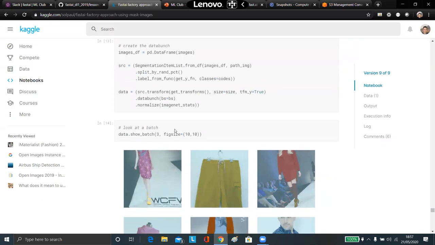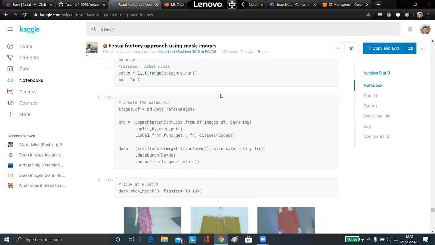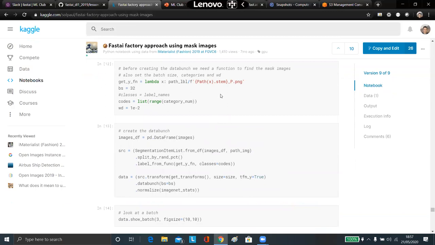You would be able to, but as we're seeing here, it doesn't look like he's doing any custom transforms. He's using get transforms, which are default values. He hasn't put any transformation from his own side. The only constraint he's put on it is the transform Y.